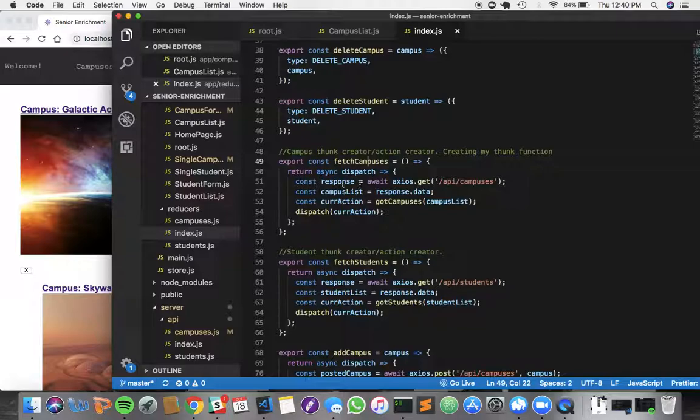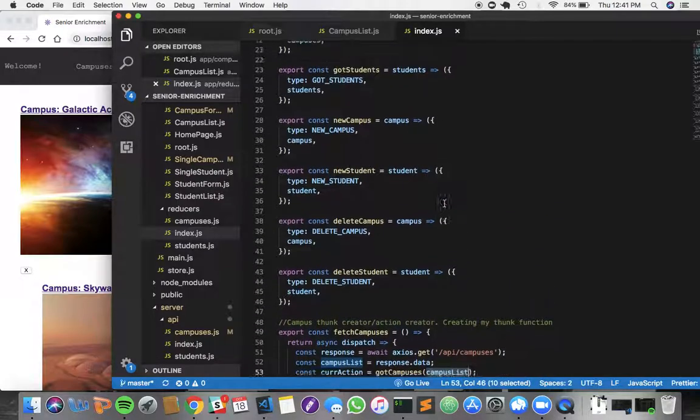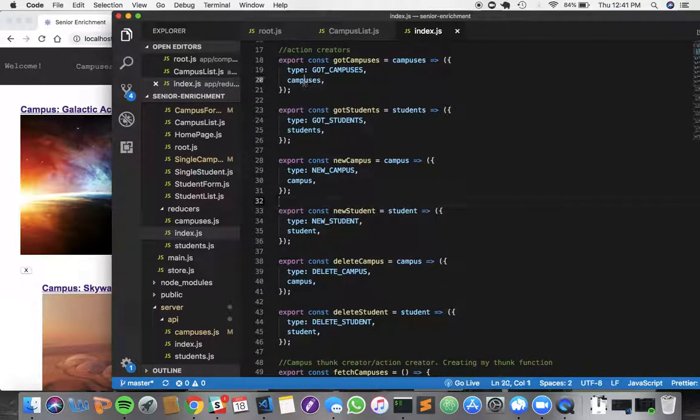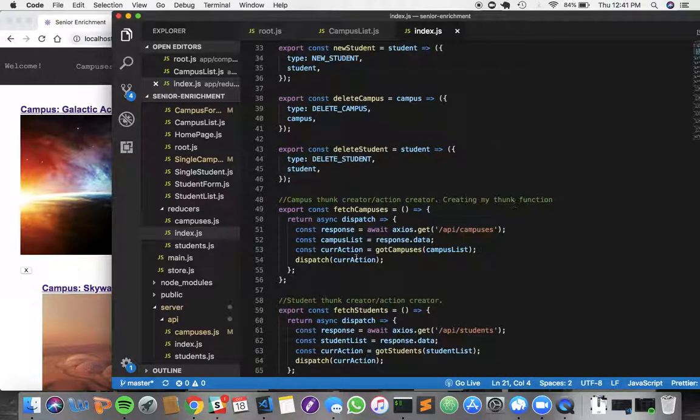And so in this case, we're just awaiting an Axios.get request that will go to our /api/campuses route. And that's going to give us a response, and the data of that response will be our campus list. And so once we have that campus list, then we can actually call our action gotCampuses with that campus list. And again, we're seeing gotCampuses here is going to take campuses, so that's our campus list now. And we can dispatch that action.